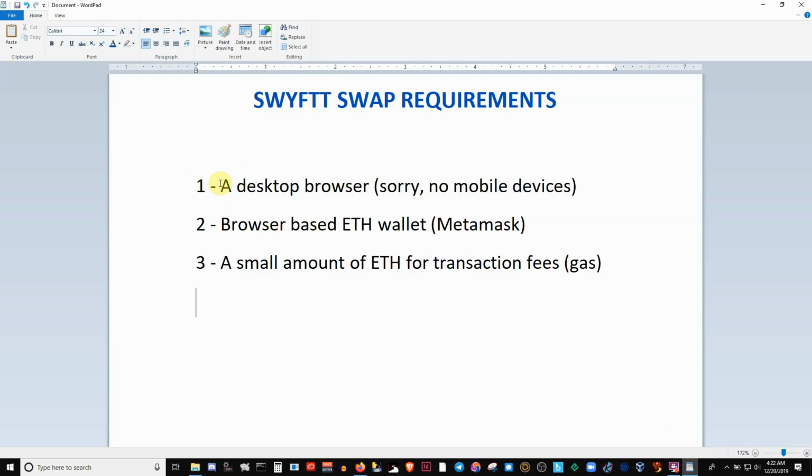So first of all, requirement one, we need a desktop browser available. Sorry, no mobile devices are supported at this time. Second of all, we need a browser-based Ethereum wallet that is installed into the browser, and the recommended wallet that we're going to be using today is MetaMask.